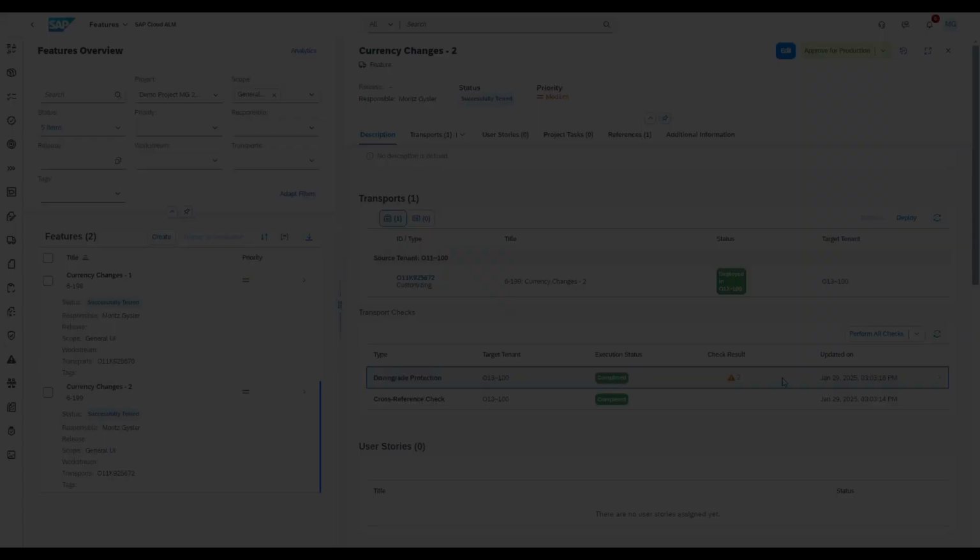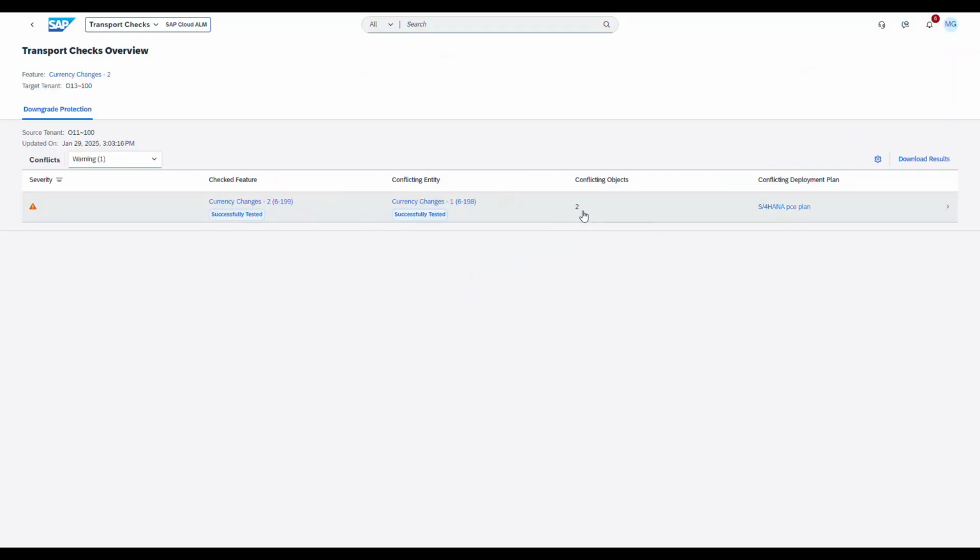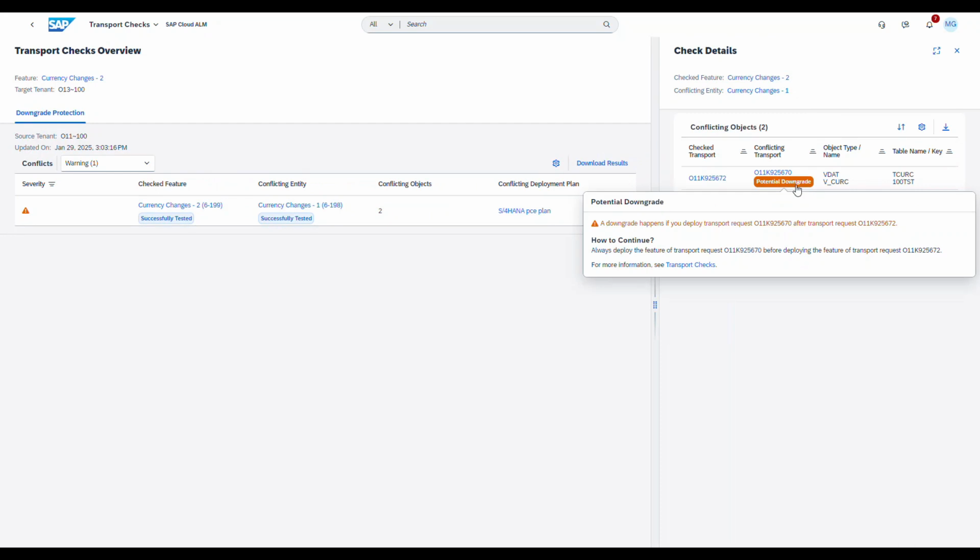When we select the downgrade protection result, we're navigating to the Transport Checks app to get more details. There you can see that a potential downgrade was detected. When we select Potential Downgrade, a popover is displayed that explains how to solve the issue.